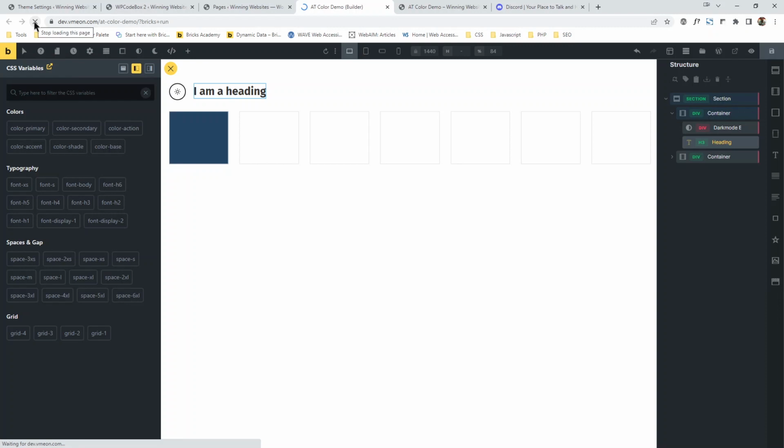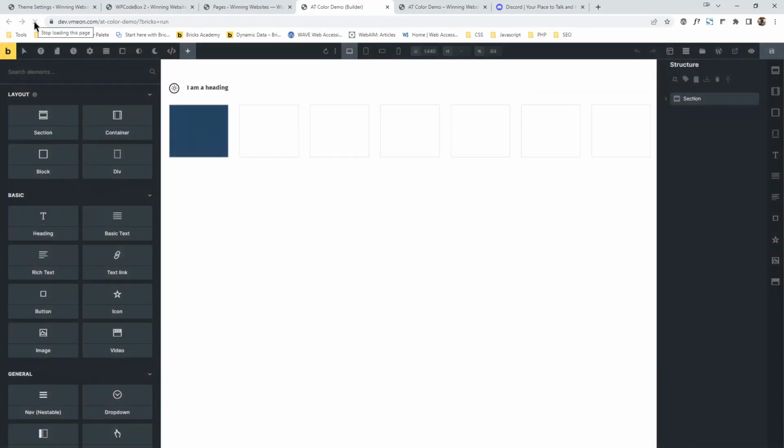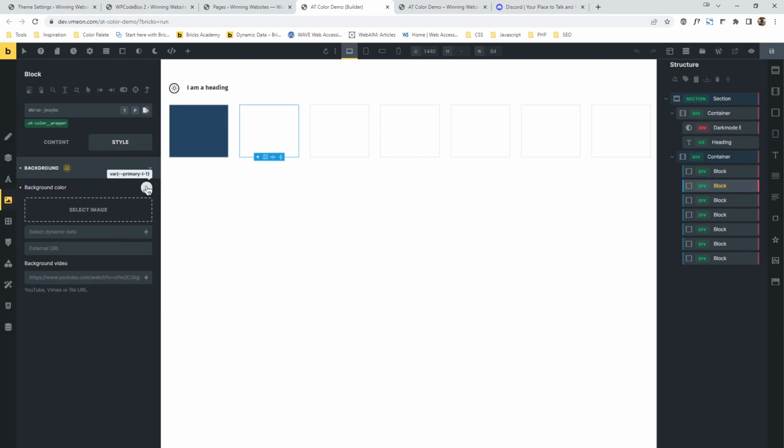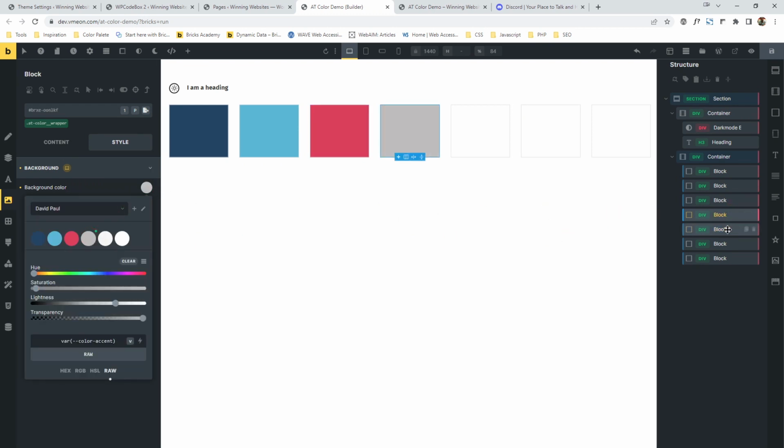Then let's reload here. Builder. Then here. The next one, background, primary. Next one, background, accent. Cool. Save. View on the front end. Now toggle dark mode, and it works, because the genius behind AT has just given us something that you can use to create anything you want.